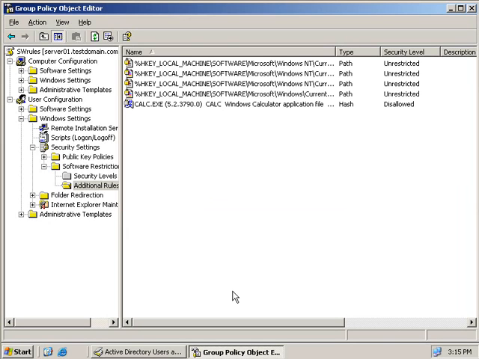Now at this point we are going to run into a problem if we fire up an XP machine and get them to run the Windows calculator. So we'll do that and you'll see what I mean.